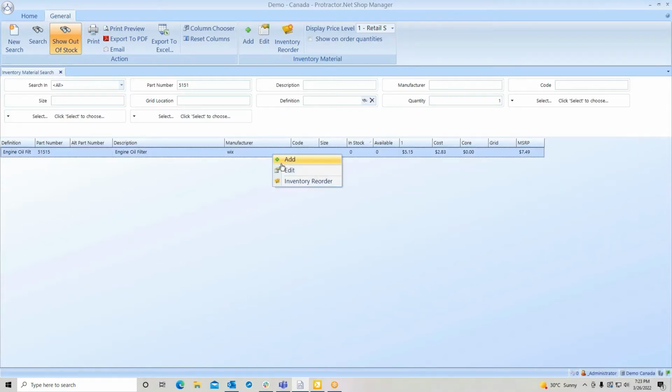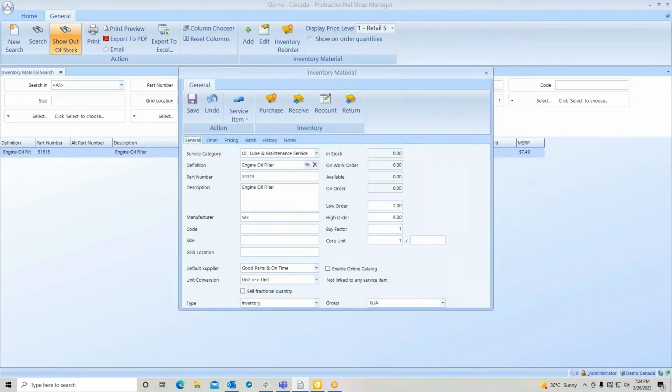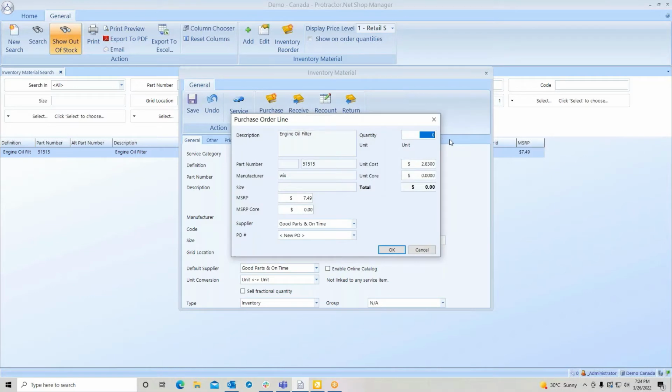So I'm going to right click on it. I'm going to do edit. And then I'm going to go click on purchase. Let's say I want to order 3 of these filters. So what the system's going to do is it's going to use your default supplier, or you can select a different supplier if you wish. Let's say we're going to get it from these guys. And it will automatically create a purchase order.